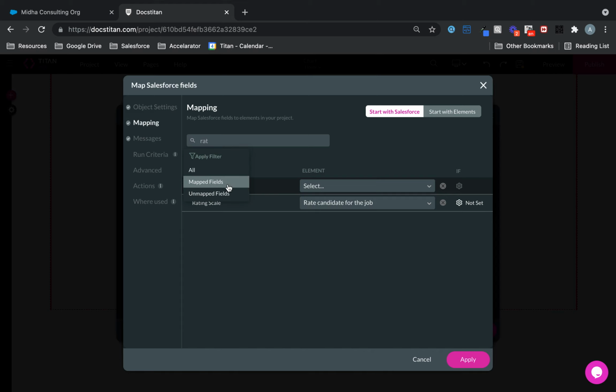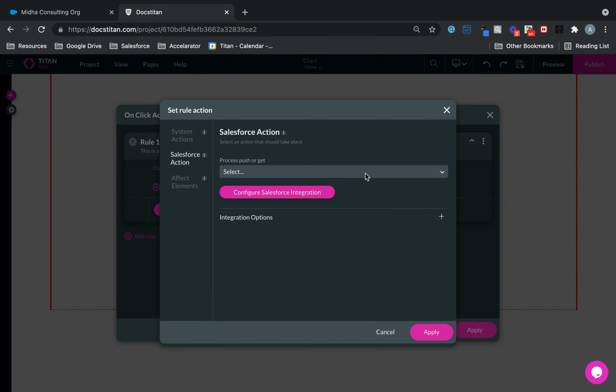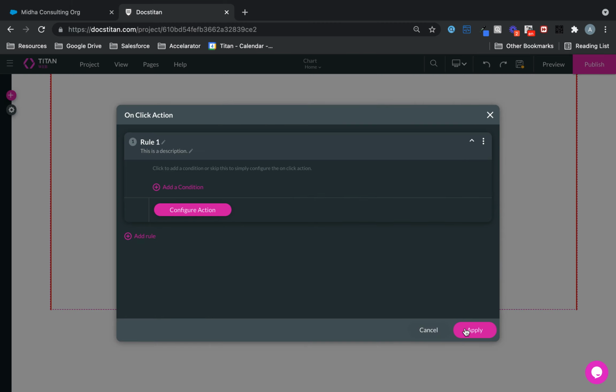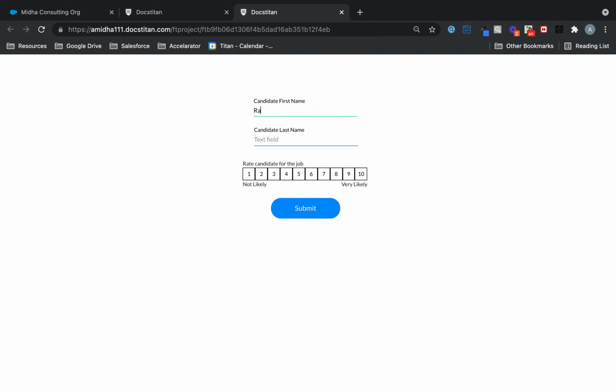So just to recap, I've got my fields here: first name, last name, rating scale, and I'm pretty much good to go. As you can see, my push is now created over here. So I'm just going to close and add it in here, click apply, apply, save, and we're going to run our test. All right, so we're going to say rating scale, the first name and last name, and I'm just going to give him an 8. Click submit, and now this is going to go to Salesforce.